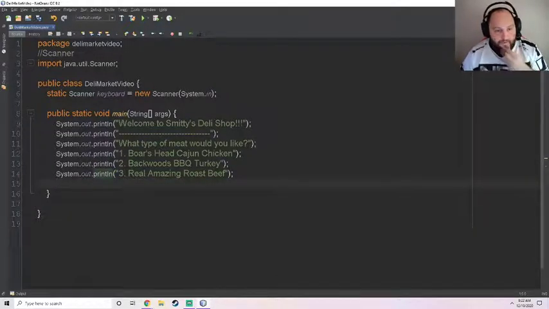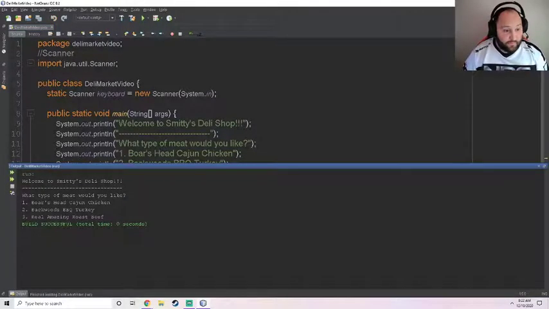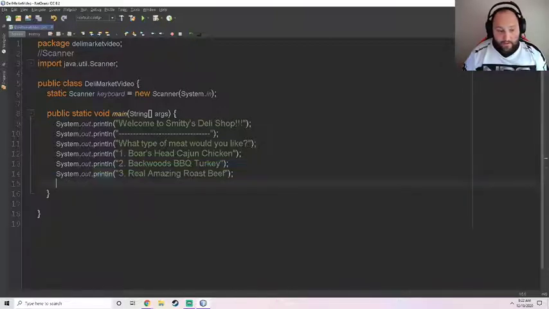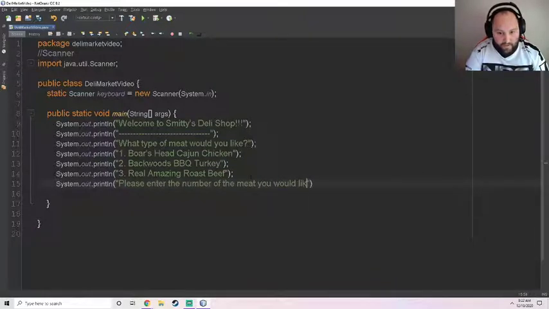So we're basically, if I run this, we're just printing out a menu, right? Boar's Head Cajun chicken, all right? And I think it would be easier to have them enter the number. All right, so I'm just going to tell them that. So please enter the number of the meat you would like. All right, so that's just going to make it a little bit easier.